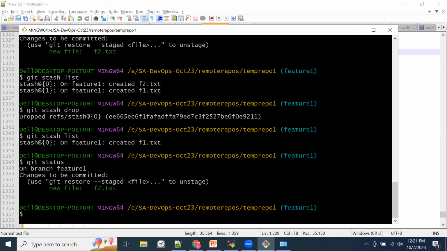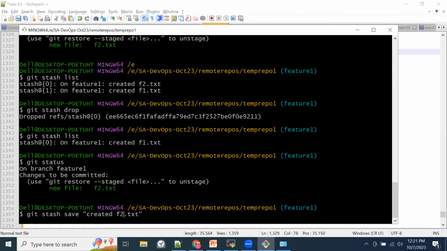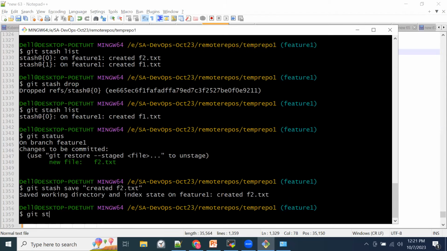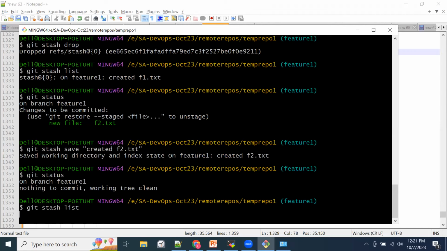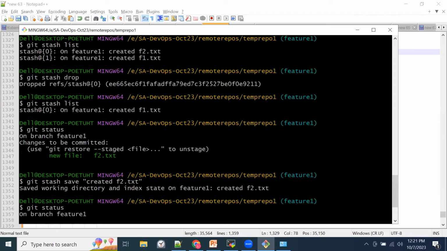Okay, so if you want to create a stash entry, use git stash followed by the stash message. And if you want to reapply changes to the staging area, you can use the git stash apply command. That apply will bring the latest changes to the working or staging area. If you want, I can stash it again and show you. Git stash save f2.txt. Now again, if I say git status, it will be clean. And if I say git stash list, now I can see 2 entries available here.